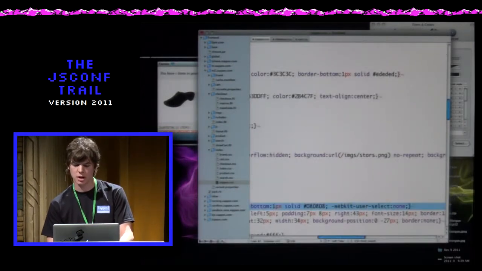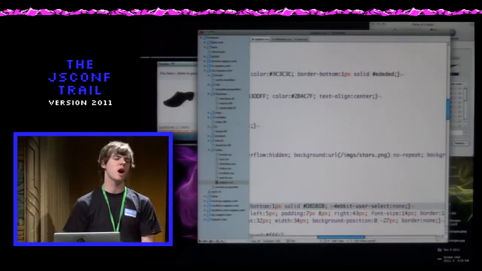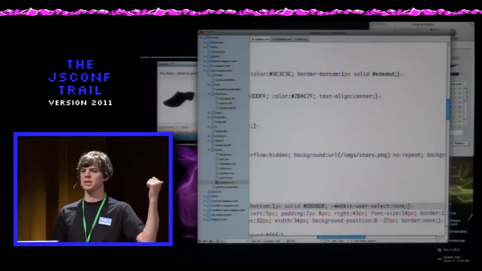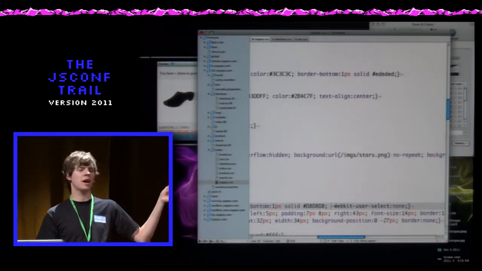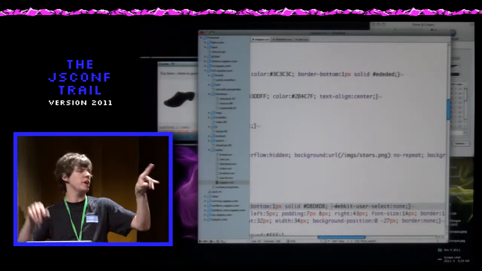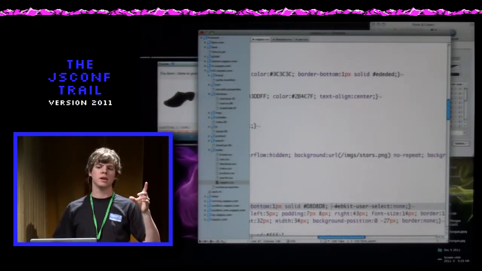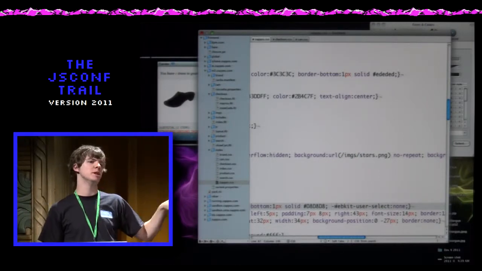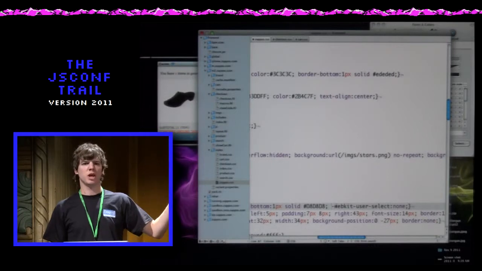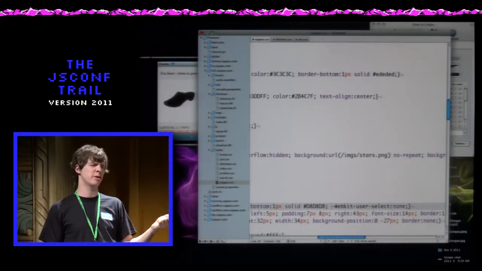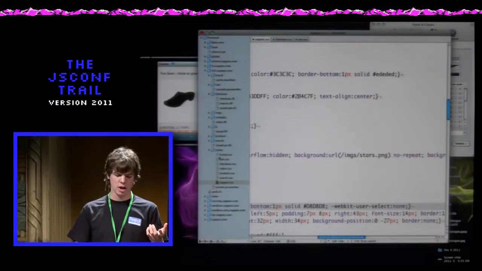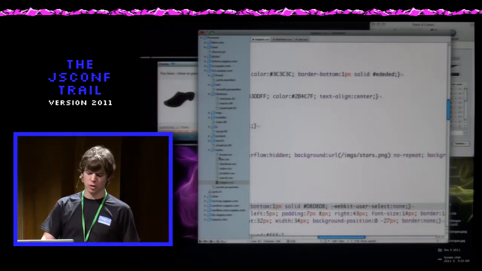So user select. This is for that copy and paste dialog that pops up when you're clicking around. You can actually disable that with CSS. Apple gives a big warning on that page: don't do this on the body, because that would make people angry if they did want to copy and paste something. But for specific elements, it's actually really cool. So a button, because sometimes you press and you're thinking about it, you want to hold it for a second, and then a copy and paste dialog pops up. It's strange. So that's also a really cool one.